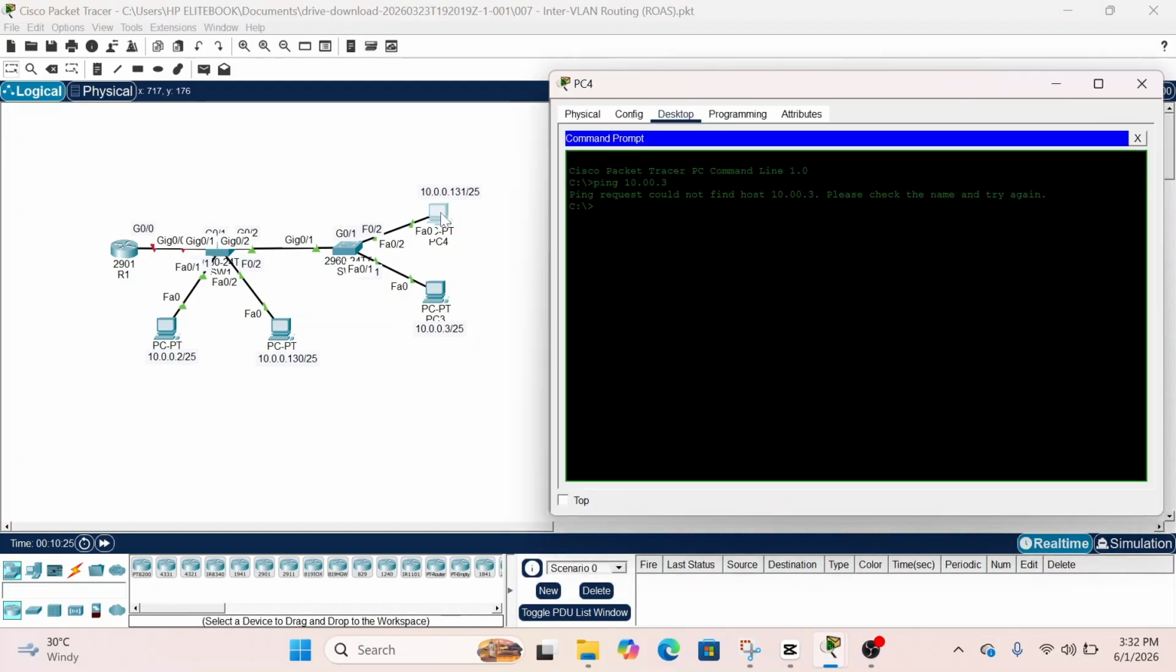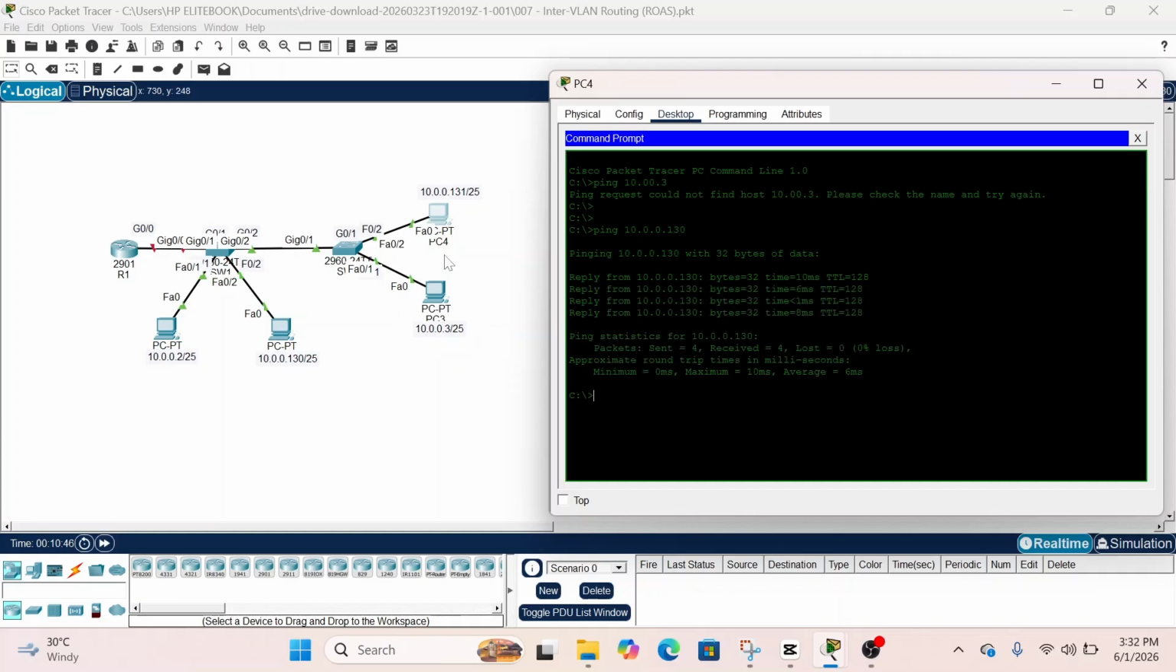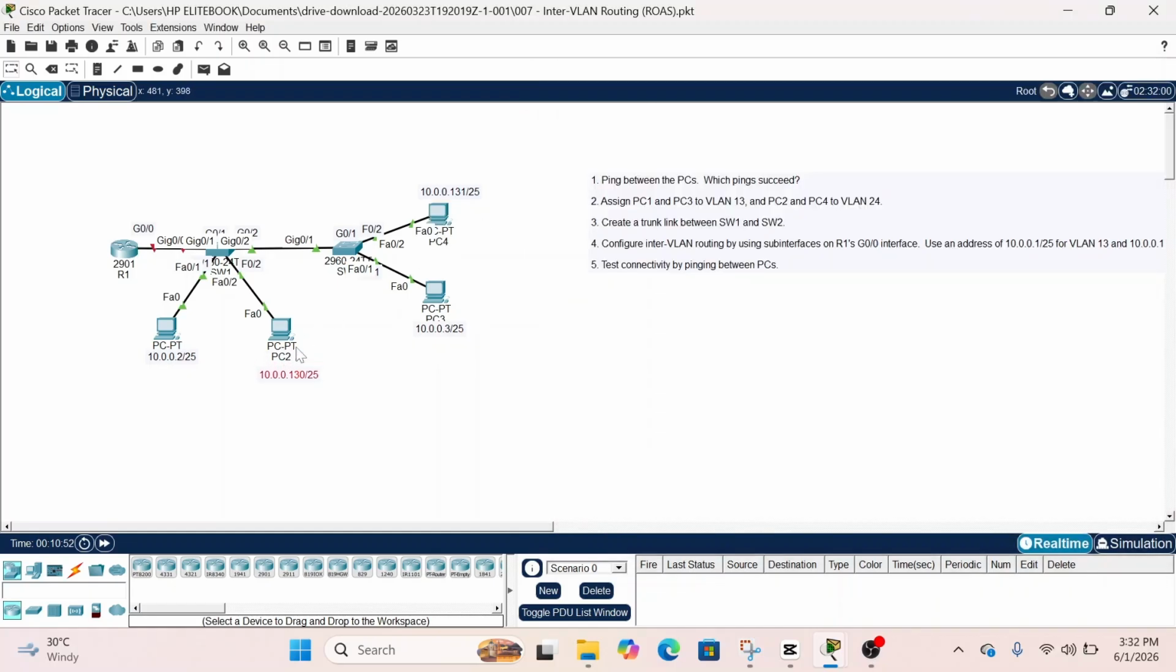I'm going to this PC and enter the command ping 10.0.0.130. This is the address of this PC here. So I'm pinging from this desktop here to this desktop. Okay, I'm getting the reply message. So which means this PC number 4 and this PC number 2, they are in the same subnet.